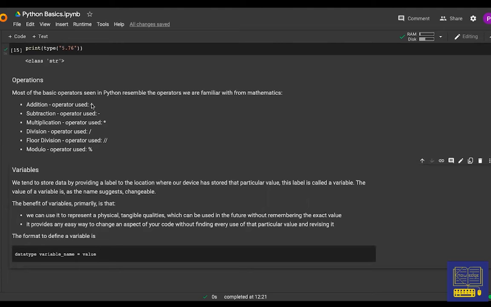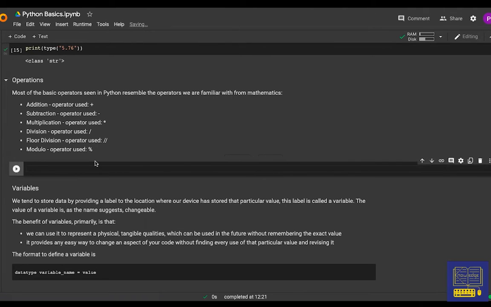So these are the operators that we use to do these particular operations in Python. So for addition, we use the plus symbol, subtraction, minus. You get the idea. All right, now I'll show you. It's better to explain it with examples.